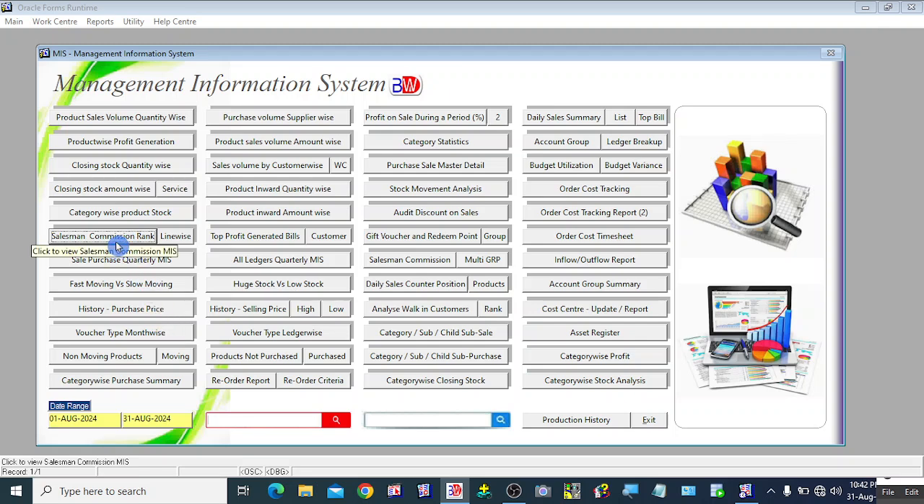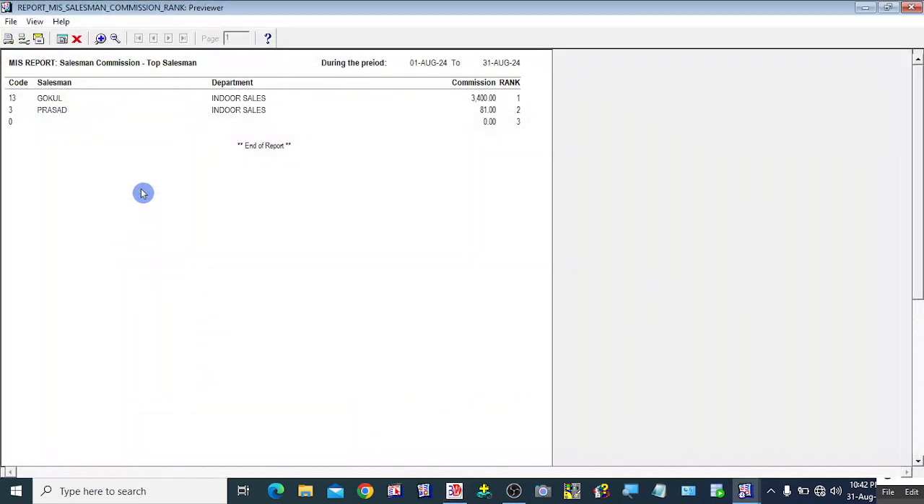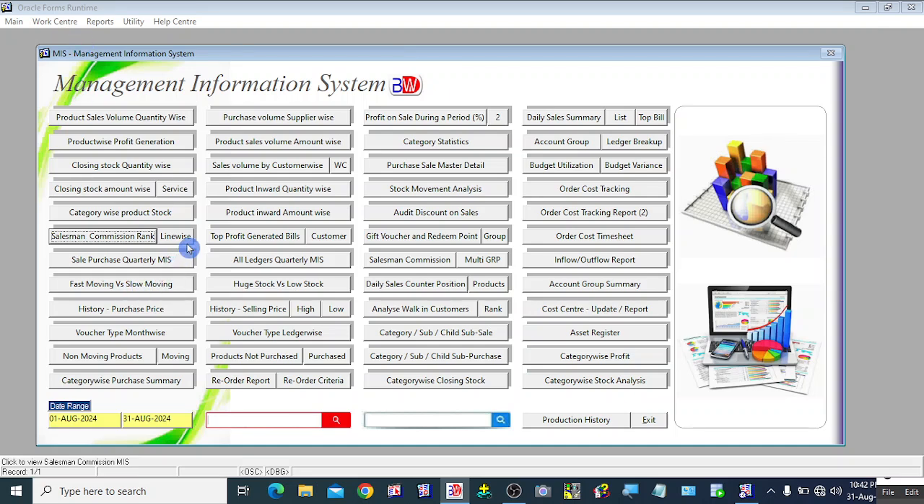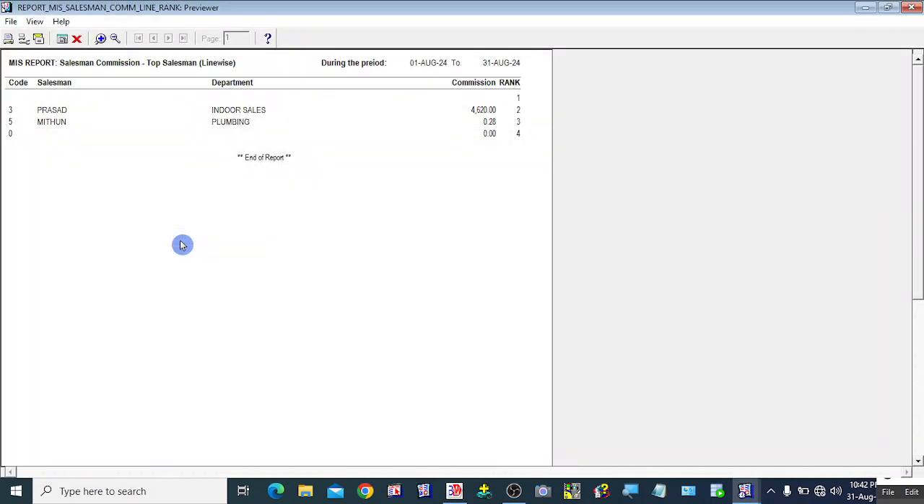By default, if you click on the salesman commission rank, the system will generate the report based on the commission, bill wise. If you click on this line wise, here we can see how many salesmen we have assigned line wise. That report we can see here. It means Prasad is the topper, 4,620 he has earned. Mithun has earned only 28 paisa.